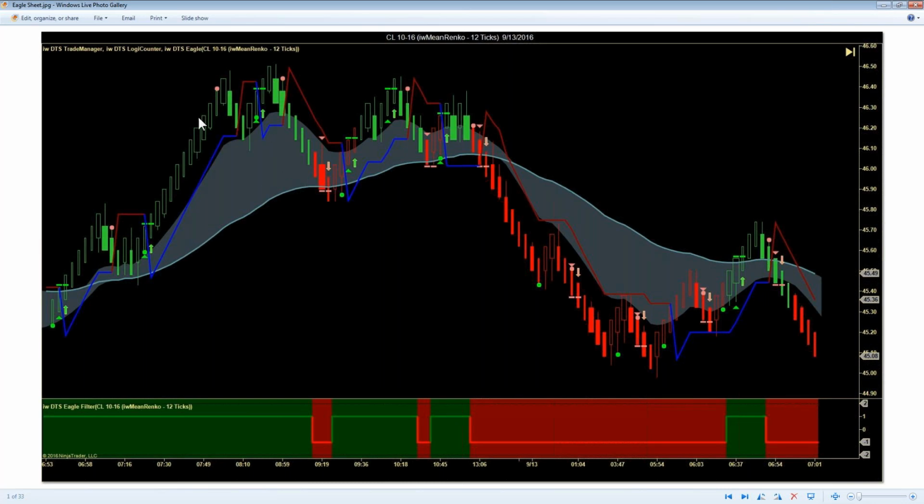But this is a perfect example of a rule of three counter trend signal. This is your counter trend signal on the Eagle. It occurs when you have a trend, but all of a sudden you start producing signals against the trend.